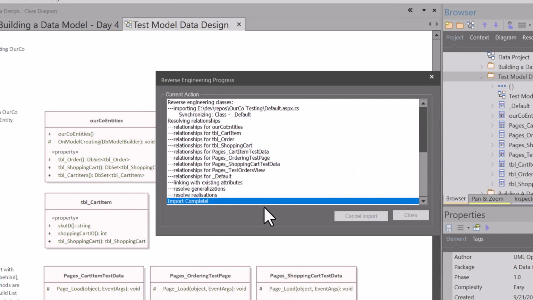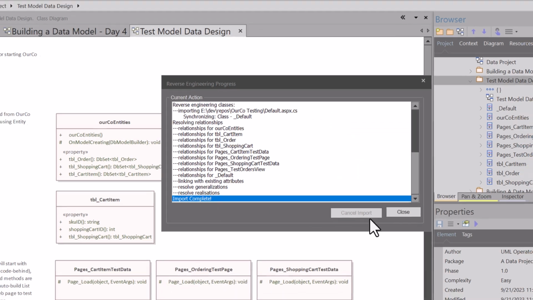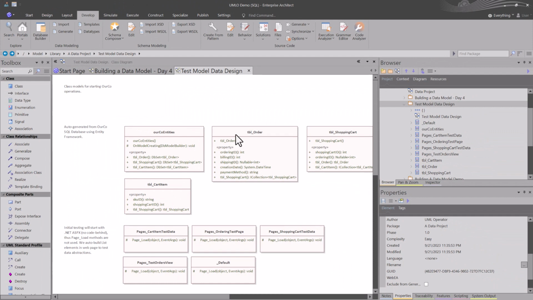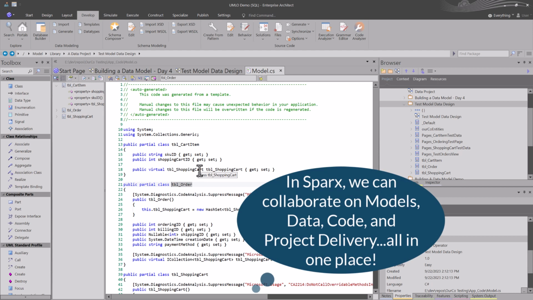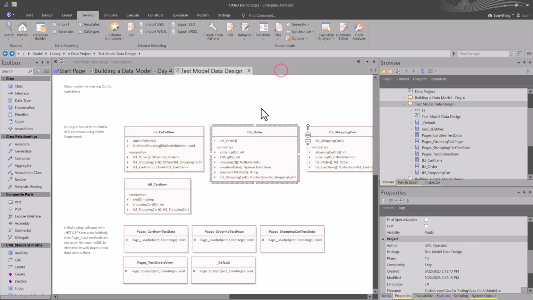It's going through and syncing with the repository. It is complete. Go ahead and close. And we're able to look at the code that's in our development repository via Sparx Enterprise Architect. And we can continue to make code changes within Sparx, or we can do it within our integrated development environment.